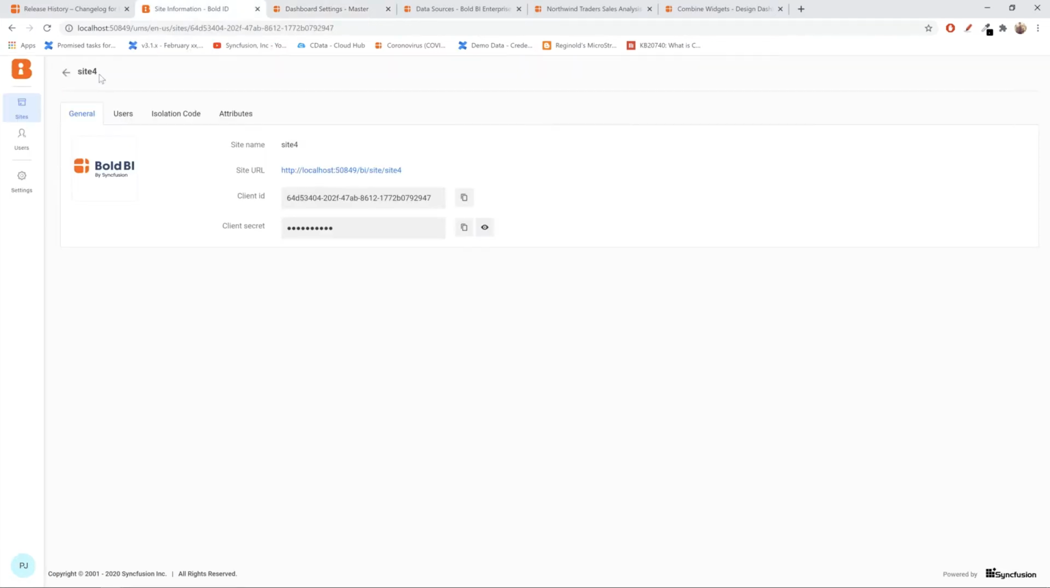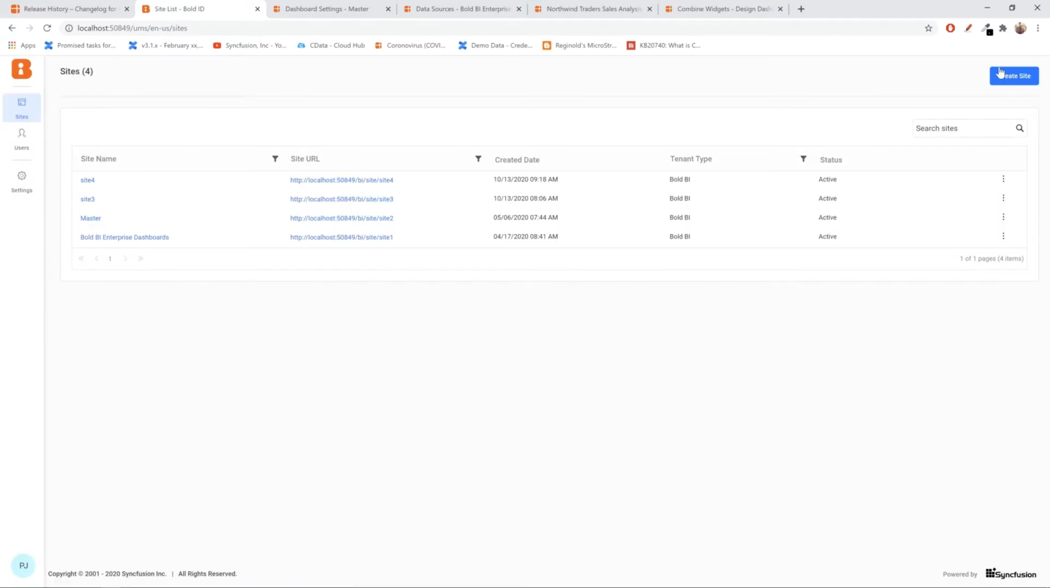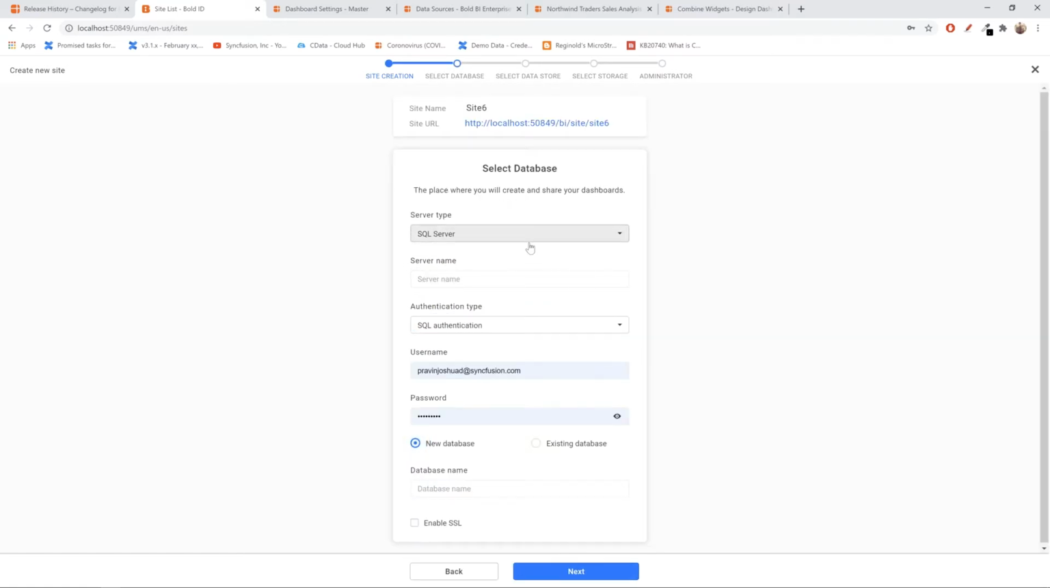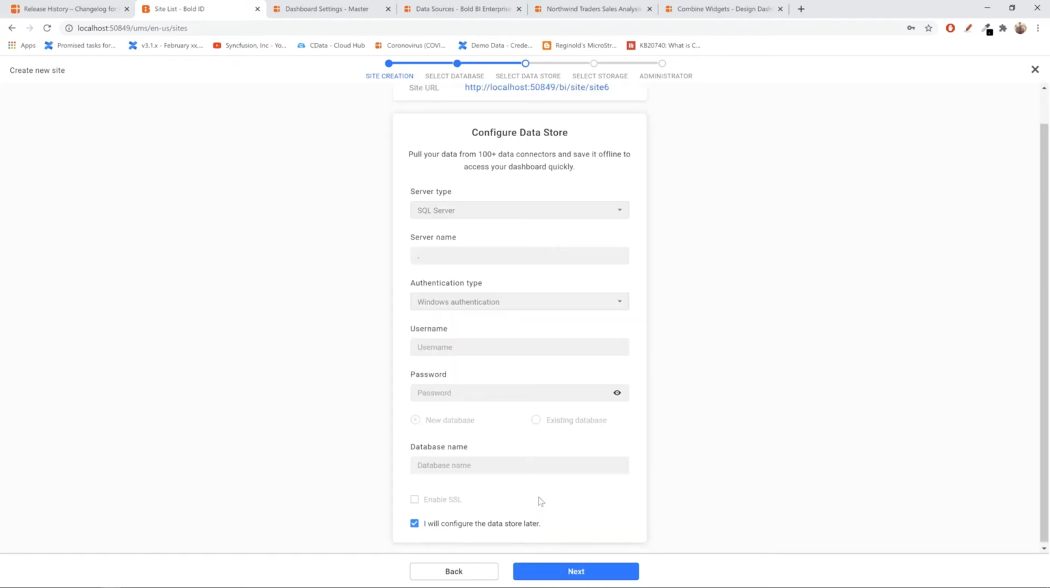So let's go back to the sites, site settings, and create a new site. I'll click the create site option, and let me provide the site name as site 6 and even the site identifier as site 6. Now click next. I need to set up the metadata database, so I'll use the local SQL server that I have with Windows authentication and create a new database for storing the metadata. Now let's click on next.